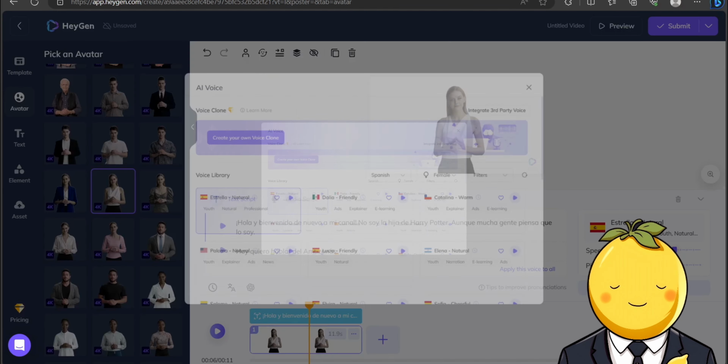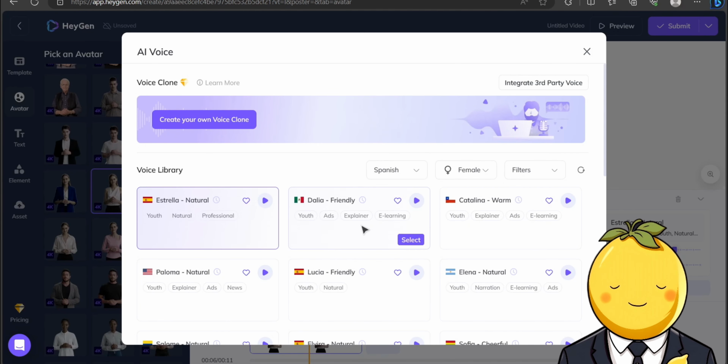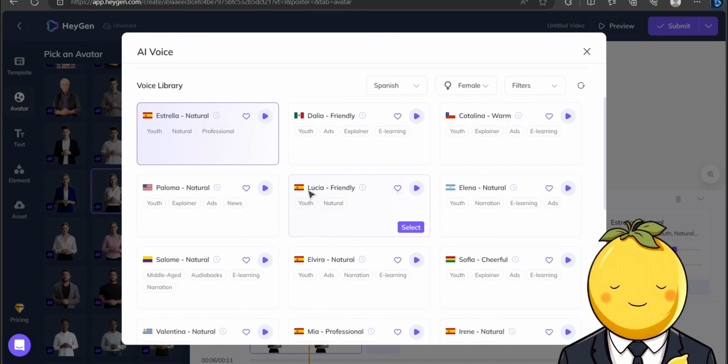Now on the right, you can change the narrator. There are plenty of multilingual narrator voices to choose from.